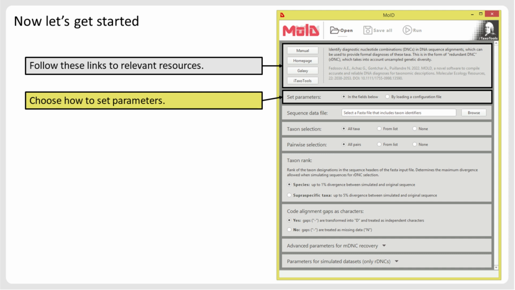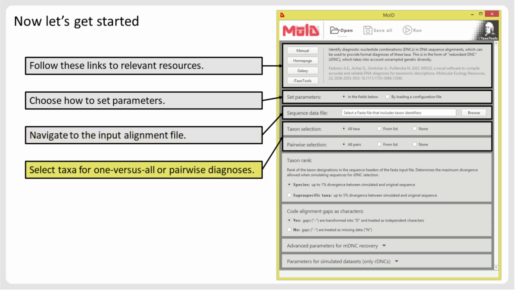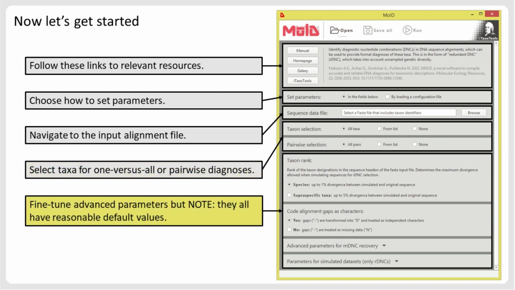The second panel allows you to choose the preferred method for setting parameters. You can open a FASTA file containing the alignment of sequences you want to analyze by clicking on Open, or by selecting the input file using the Browse button in the Sequence Data File panel. The interface also includes two panels dedicated to selecting taxa for one versus all and pairwise diagnoses, enhancing specificity in analysis. Finally, the program provides 4 blocks, allowing fine-tuning of parameters. Notably, these advanced settings come with reasonable default values.